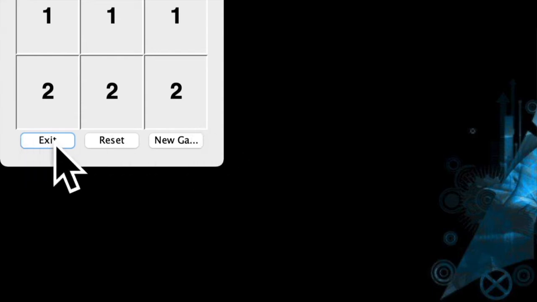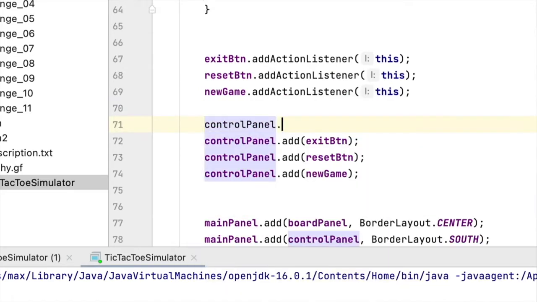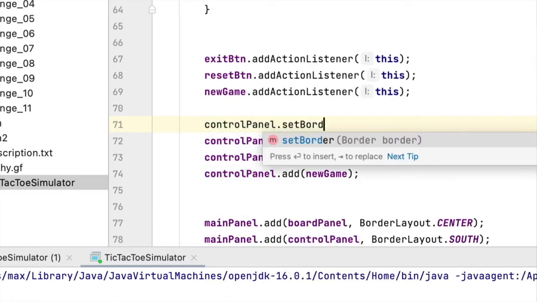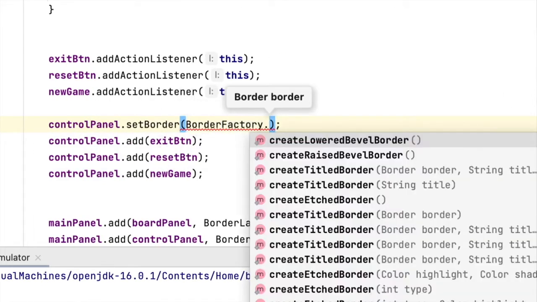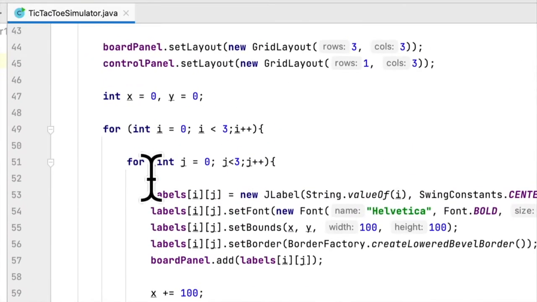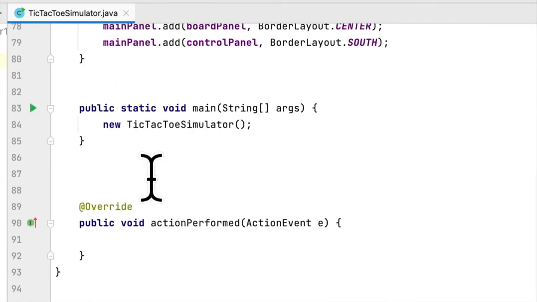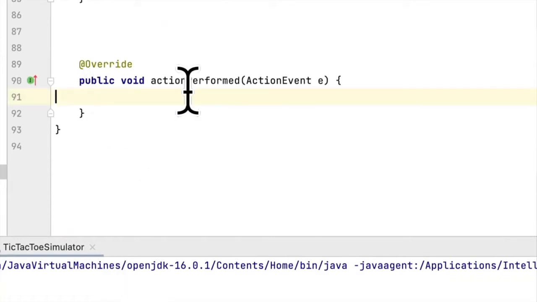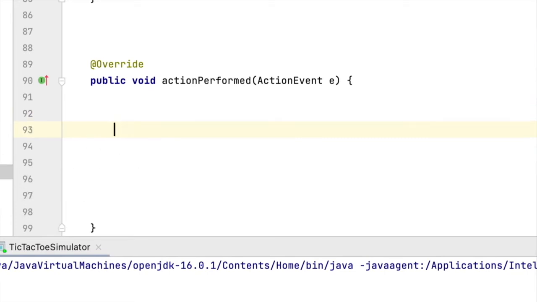You can also add a border to the control panel. controlPanel.setBorder(BorderFactory.createRaisedBevelBorder()). After we created the labels and the buttons, what we have to work on is the actionPerformed method, so that whenever a person clicks the new game button, a new game is generated.